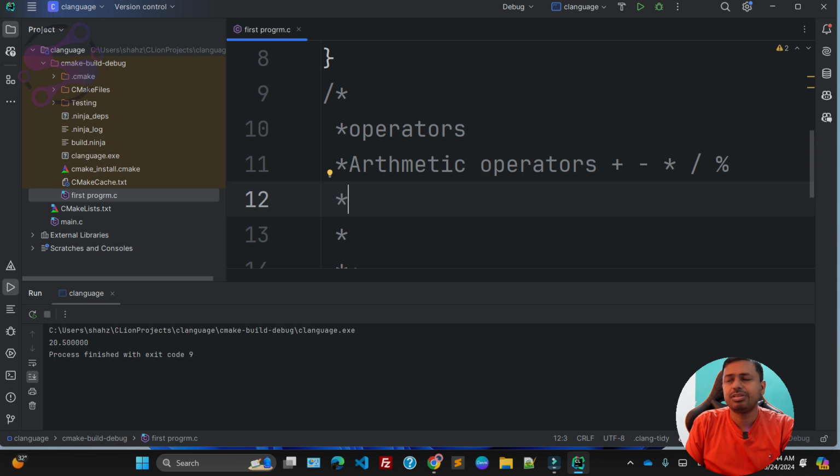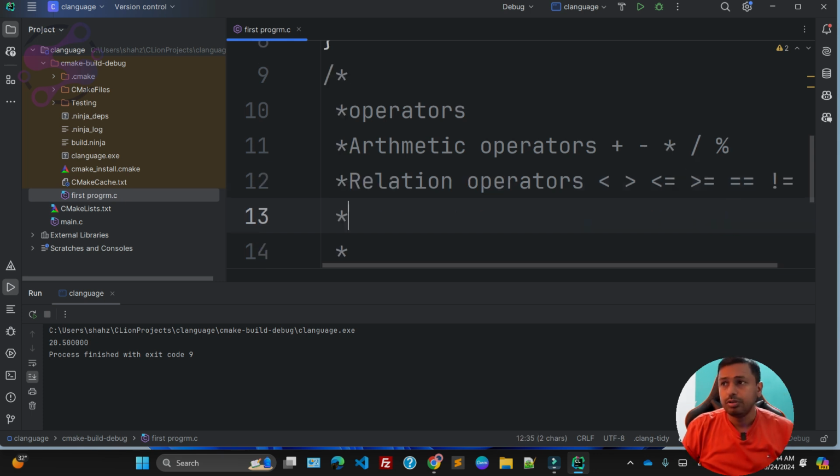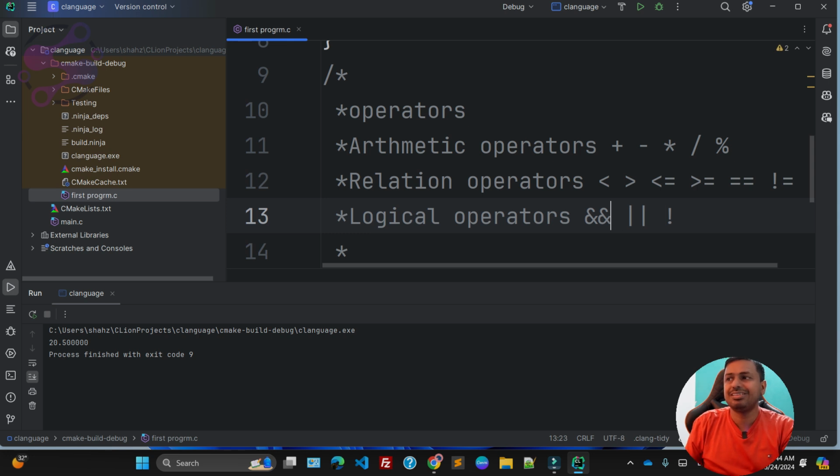And we also have some other kinds of operators, like relational operators. Relational operators are less than, greater than, less than or equal to, greater than or equal to, and also not equal to. We have another operator, which is the logical operator. This is and, two times, this is or, and this is not. So these are the logical operators.